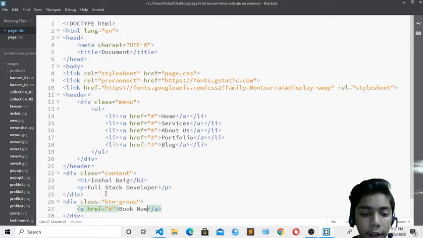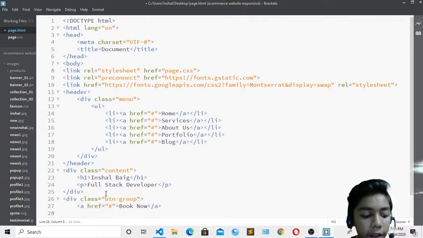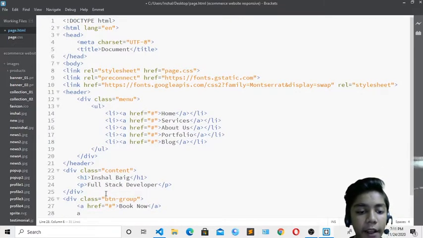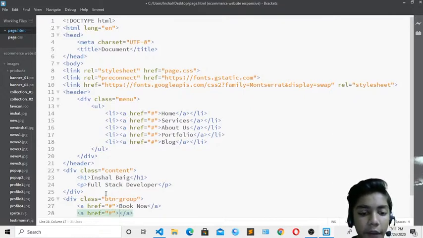So I have written that, and now I will again write an href tag, meaning an a tag, and here I will define a hashtag, and over here I will write Learn More. So I will write Learn More over here. Here you can see that.